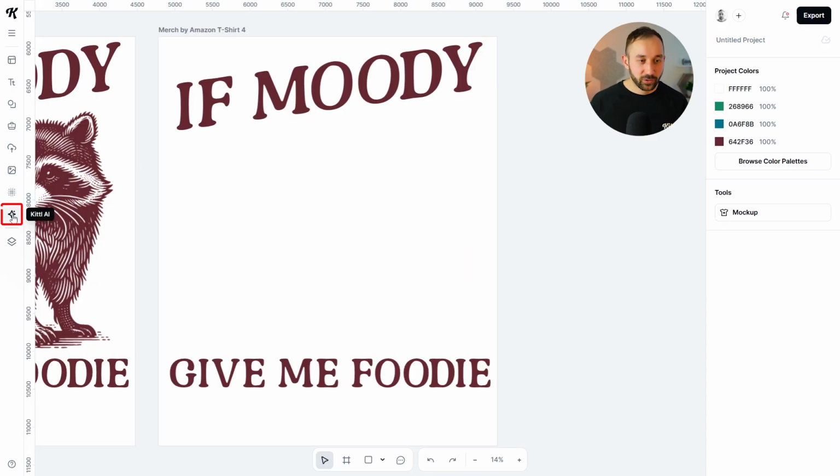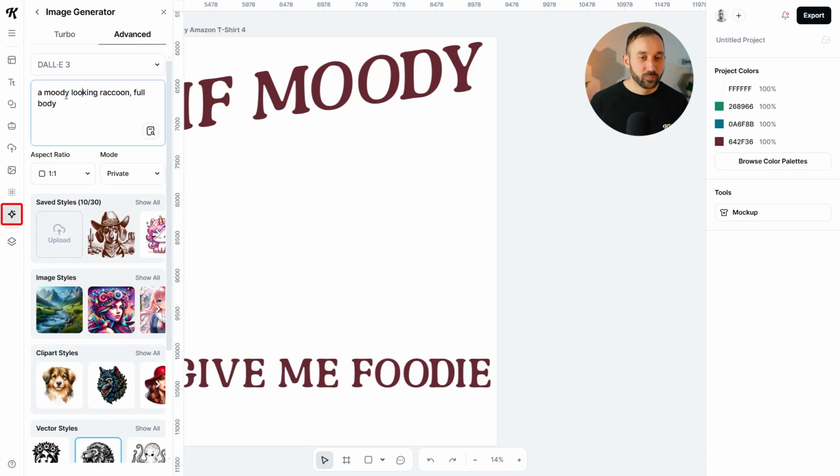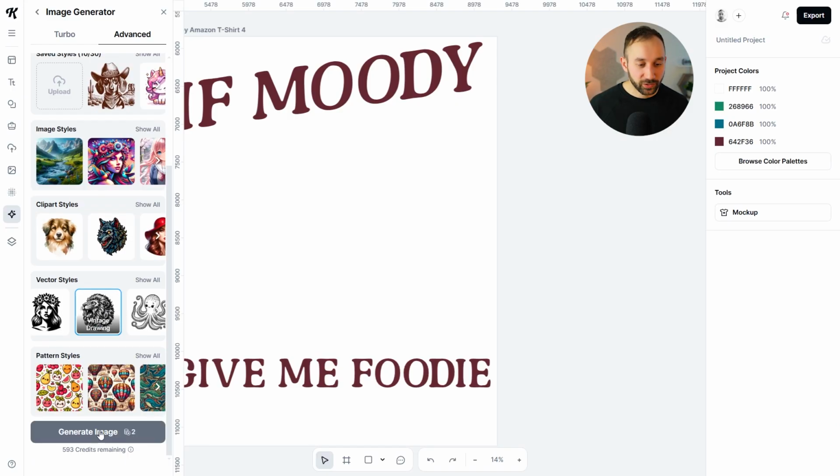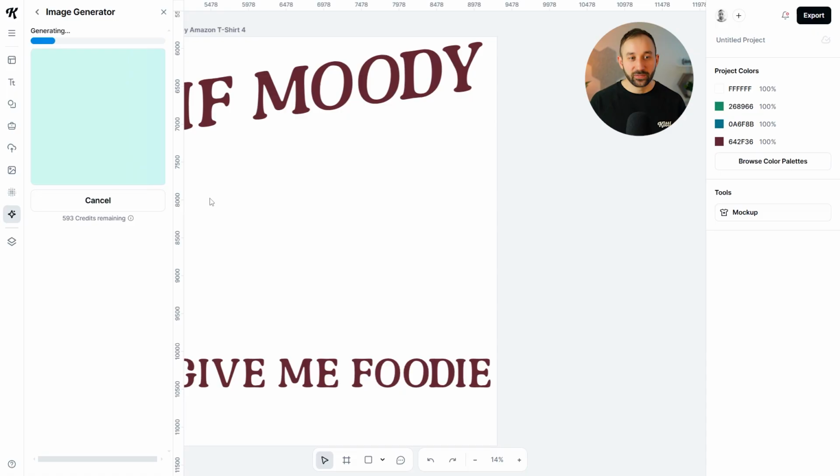Let me just try another quick thing right here with Kittl AI. We'll change the graphic up to a raccoon in space wearing an astronaut helmet, full body. Maybe we'll do stars in the background. Once again, vintage drawing style selected, generate image, and let's give it a few secs.